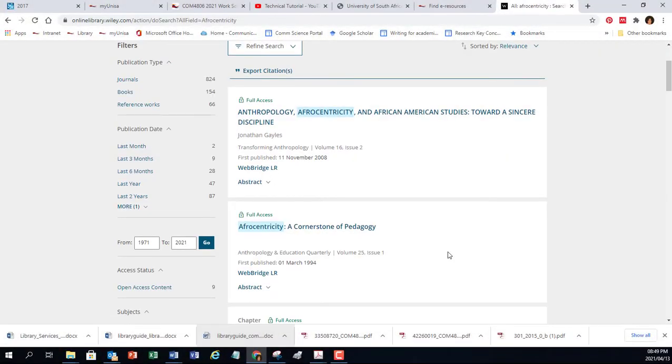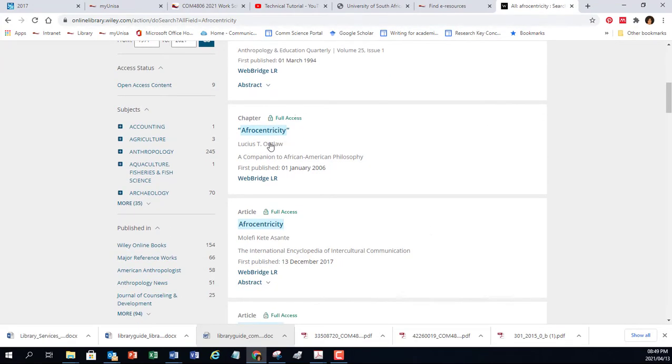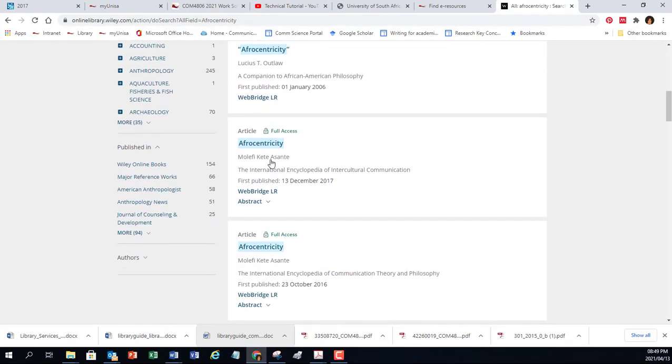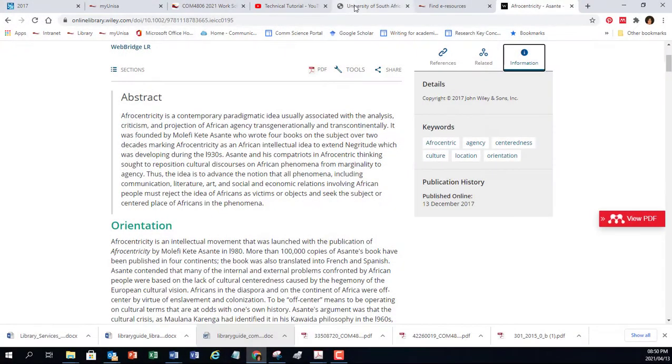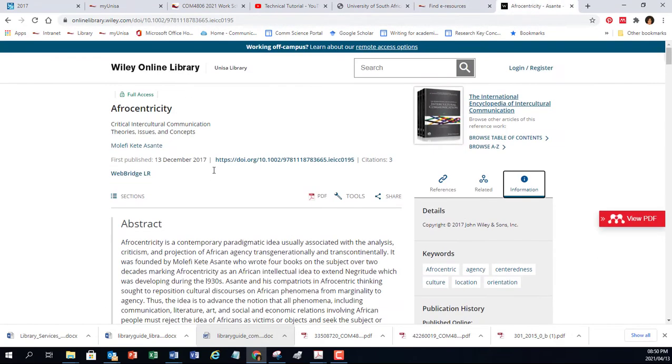Here you can see some related ones. That's by Outlaw. That is by Molefi Kete Asante. That looks like ours. Let's check the entry against the source in our Tutorial 101 or in the list of reserved sources like here. Let's see, we're looking for a 2017 publication in the International Encyclopedia of Intercultural Communication. Let's see what this is.